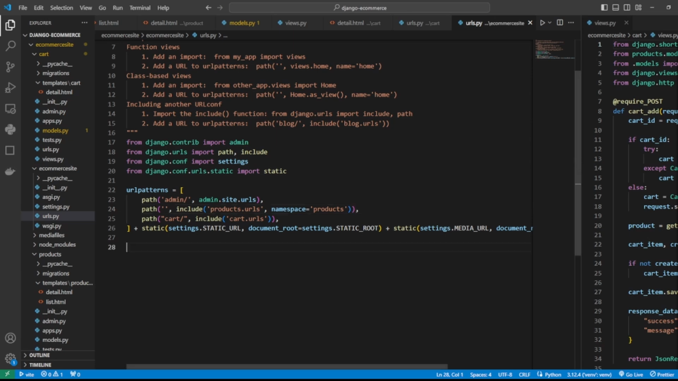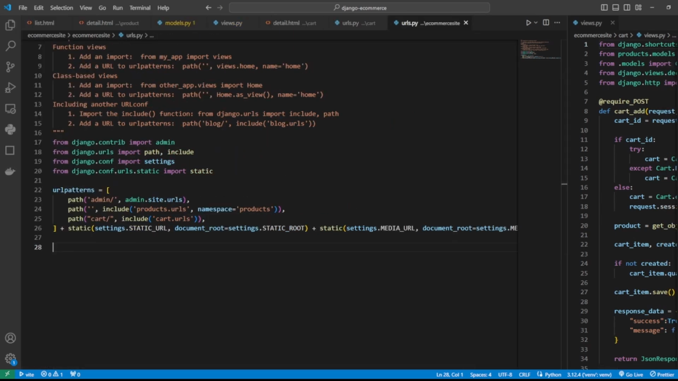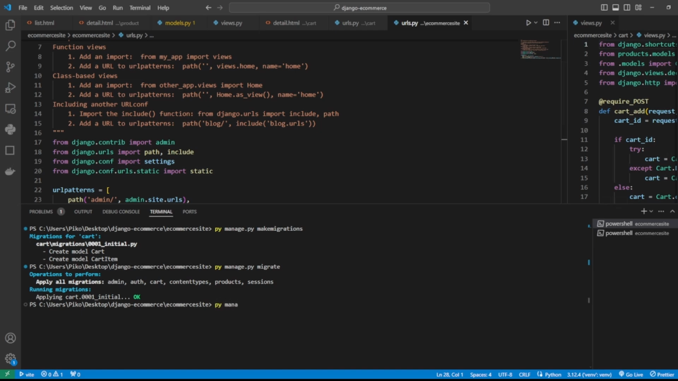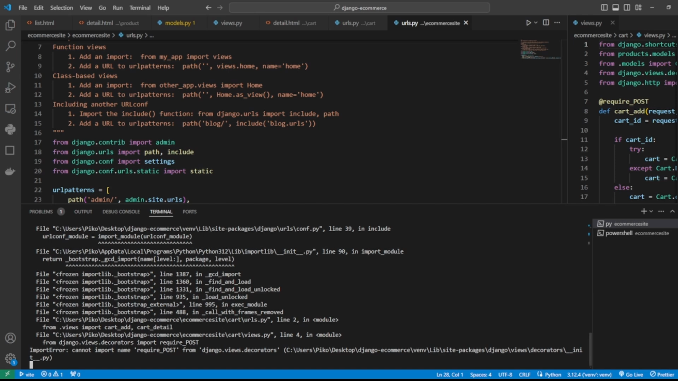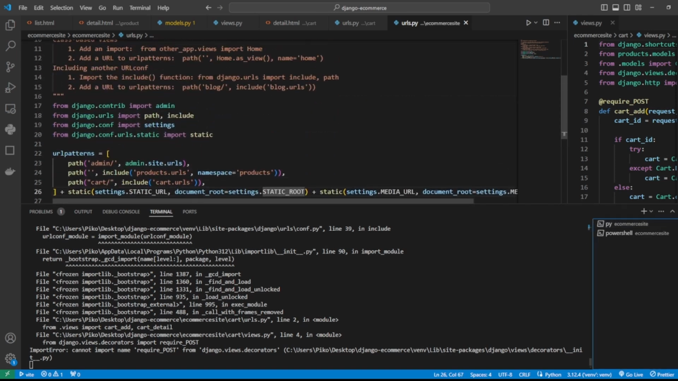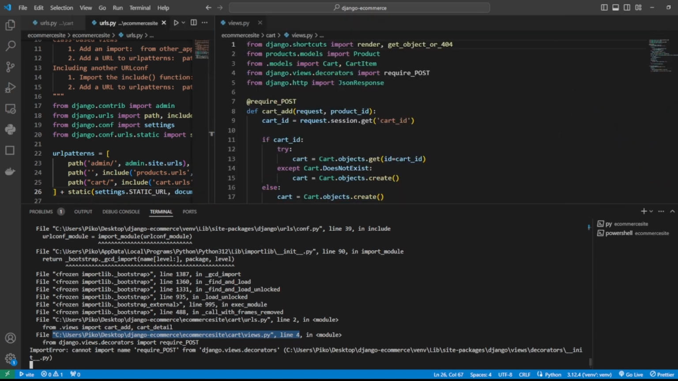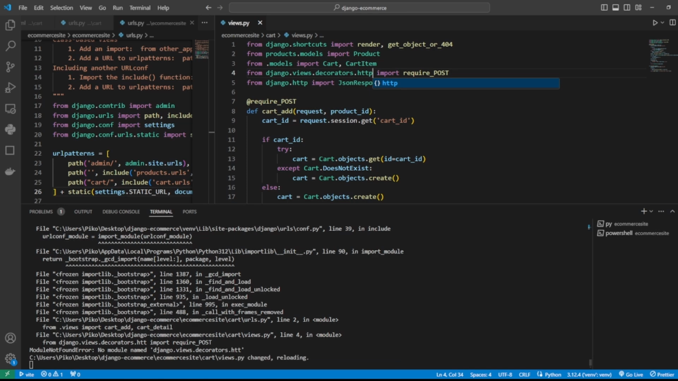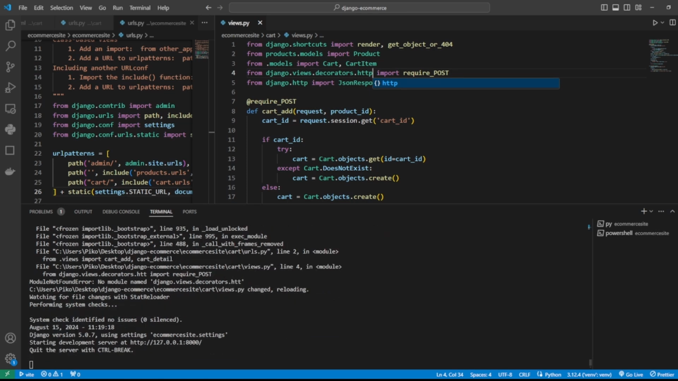Alrighty, now before we do anything else, let's bring back terminal and try to run server. So python manage.py runserver. Oh, there's an error. Alrighty, so it seems that the error is in our views.py, and it seems like it's the import statement from django.views.decorators import require_POST. Okay, I feel like I forgot something. Yes, it should be decorators.http, I think. Right, that fixed it.